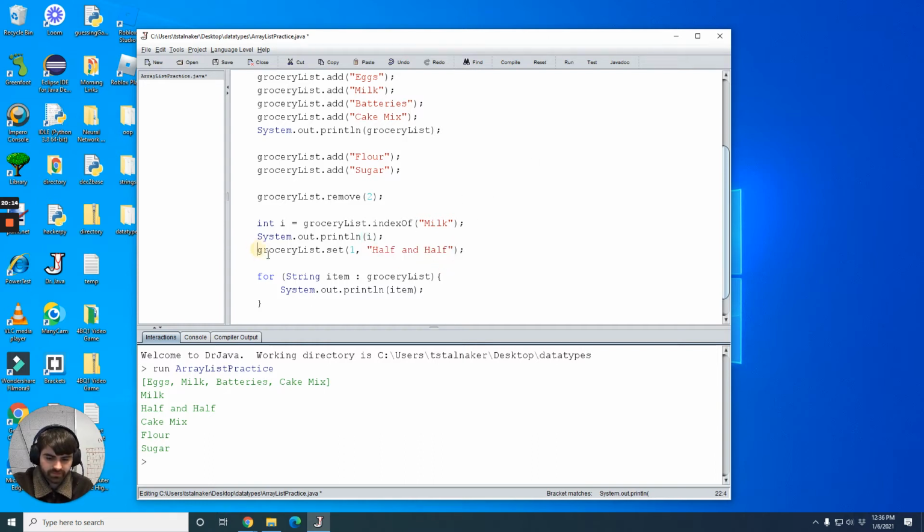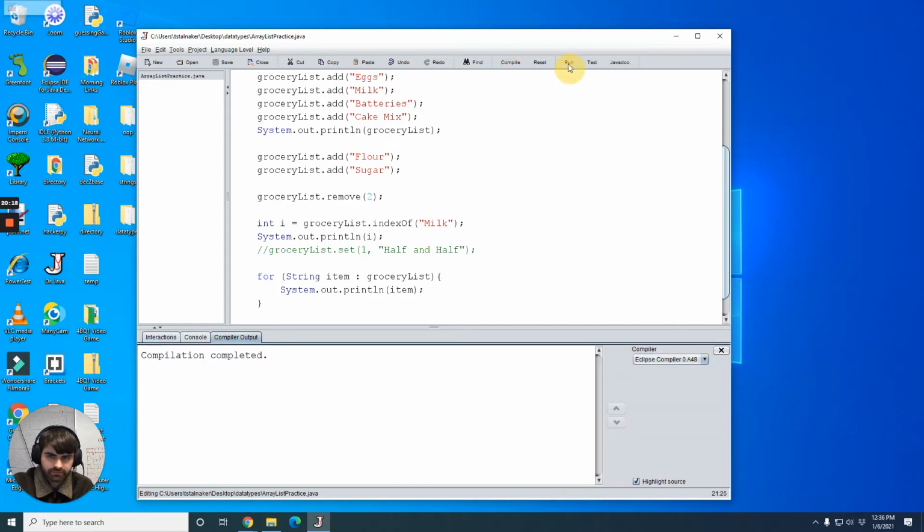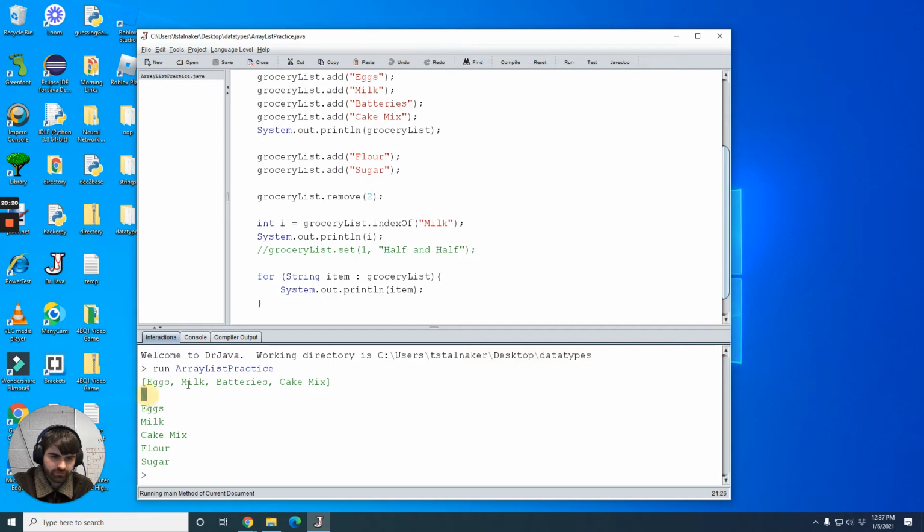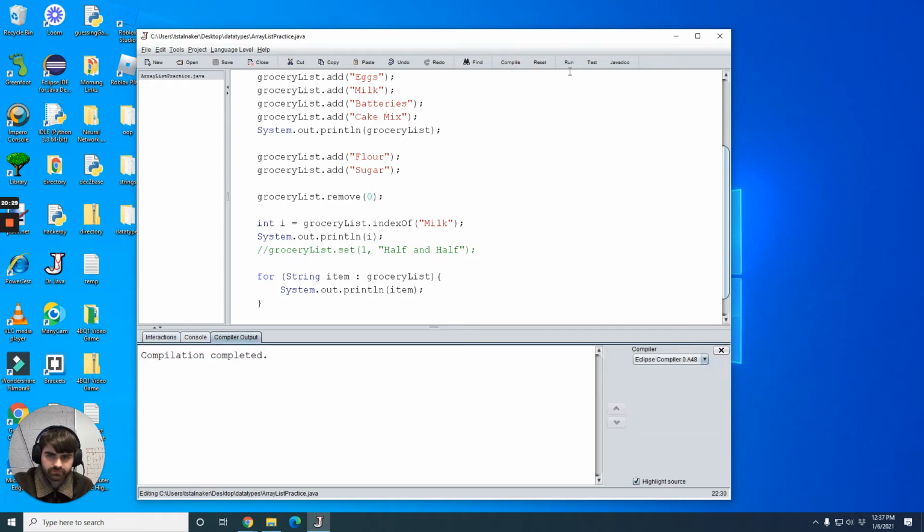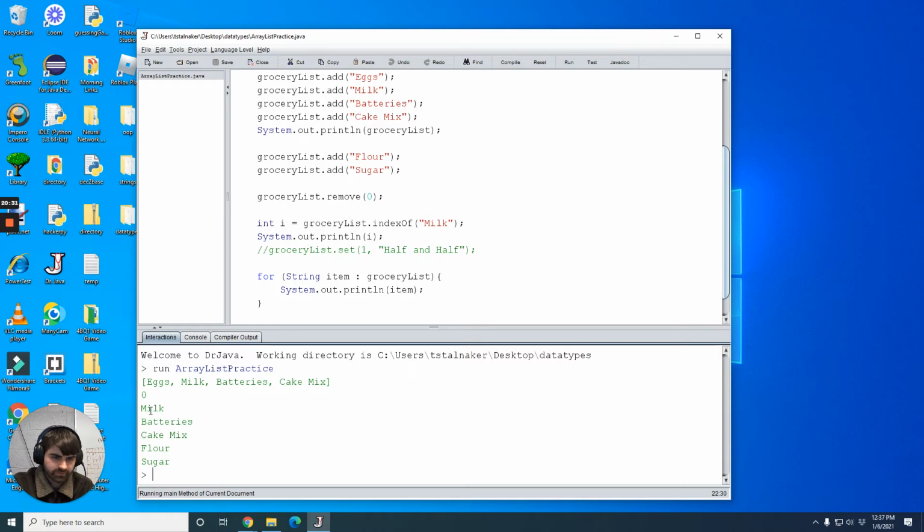And we'll comment this out for the time being. So find the milk. And the milk is at position 1. Looks good to me. And if we were to remove the eggs again, well, now the milk is at position 0, because there are no more eggs in this list.